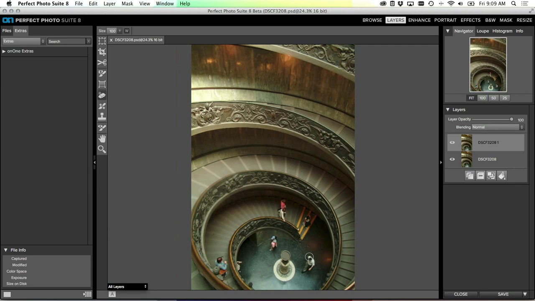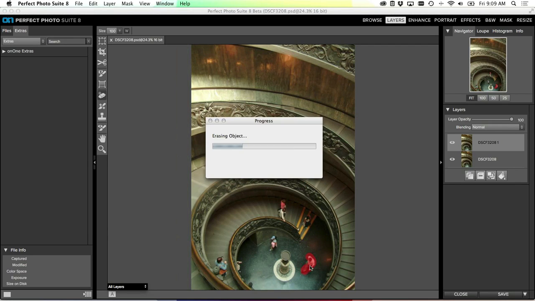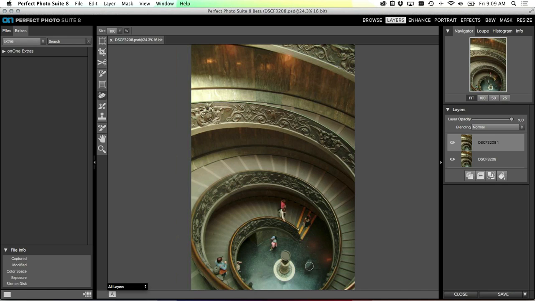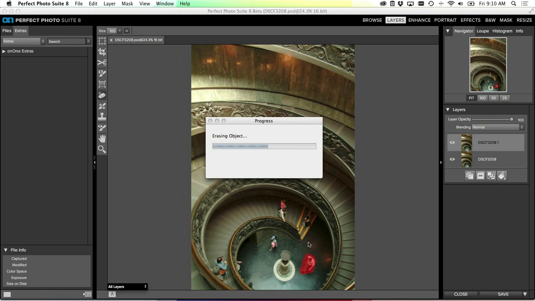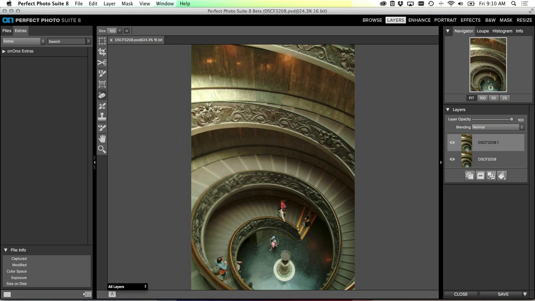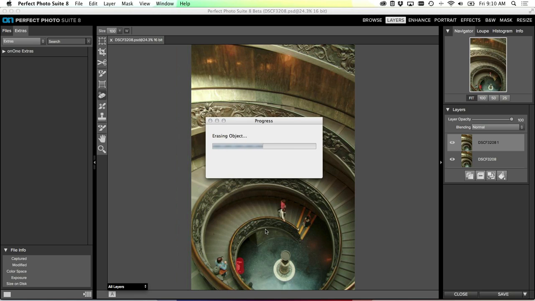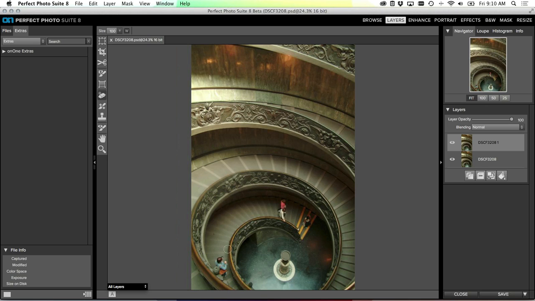I'm going to continue to remove some of these people from the shot that we don't want. Oops, I missed a little piece of them there. There we go. I always feel like I should hum when I'm doing this because it's kind of boring for you guys, but it's an initial step that I do on just about every image. I want to go through and get rid of some of these distractions.